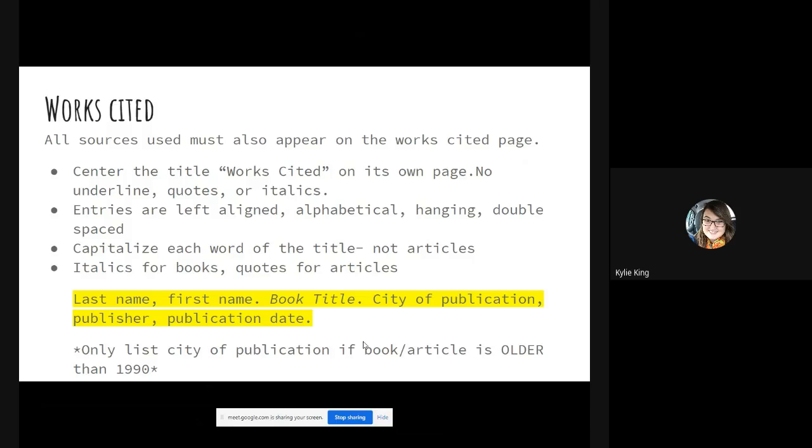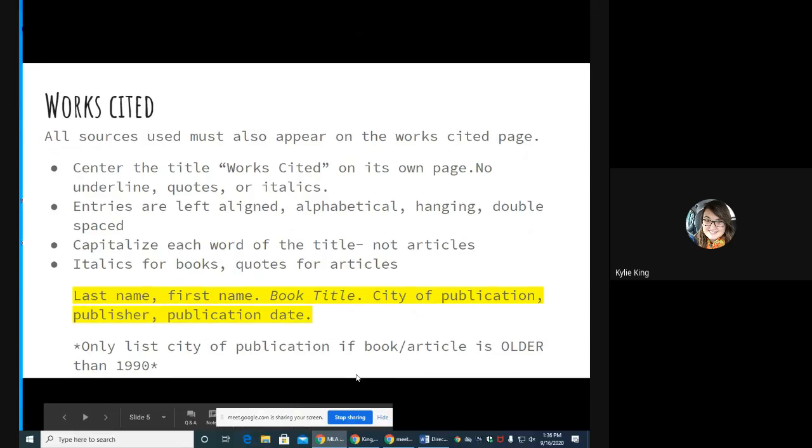Then we're going to enter one time. All entries are going to be left aligned. So on the page, you change your alignment. They're going to be alphabetical and hanging indent, and double spaced. So I'm going to show you how to set those up.